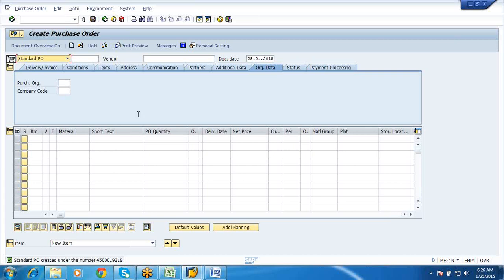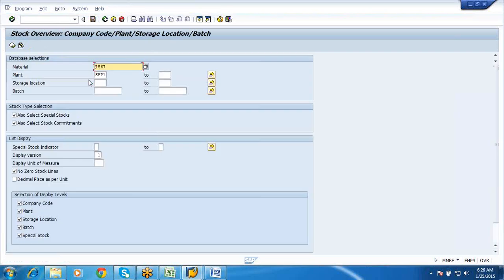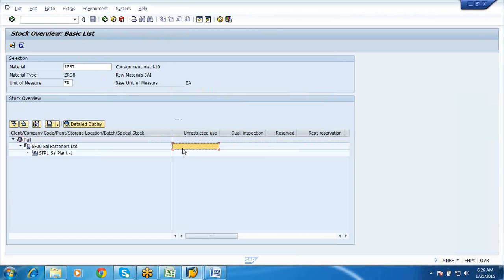Okay, so 19318. Now this is the important step for us, because we need to know whether it goes for the GR part. So I'll just go to MMBE, that is to check the stock. 1567. Let me execute this. So at the plant level we don't have any stock, it is blank.